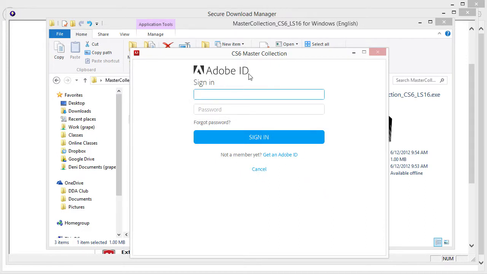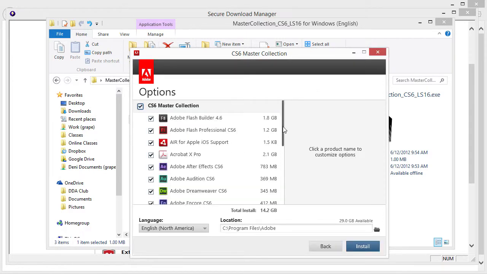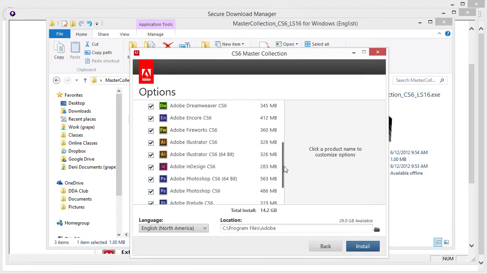So you can click on Sign In Now, and then you'll be given these options here. If you have an Adobe ID, you can simply put that in here, or if you haven't done this before, you can click on Get an Adobe ID to do this. I've already got one of these, so I'm going to type in mine now and select Sign In.